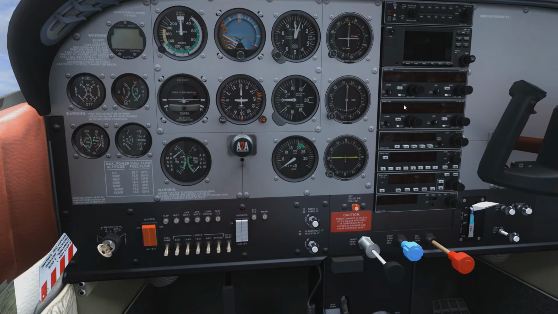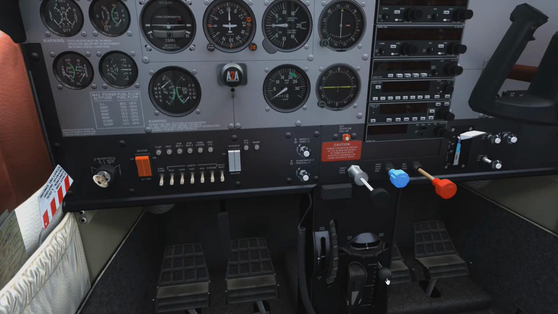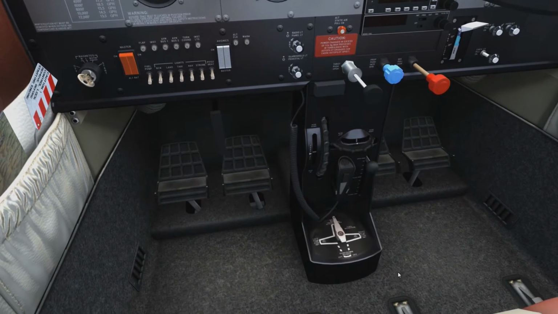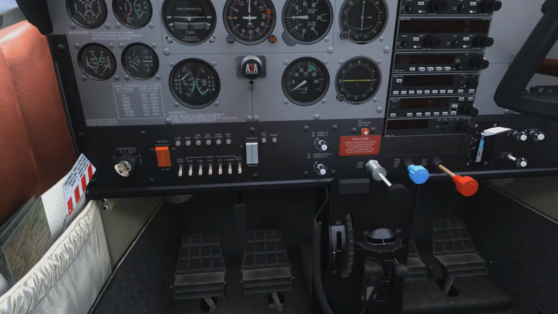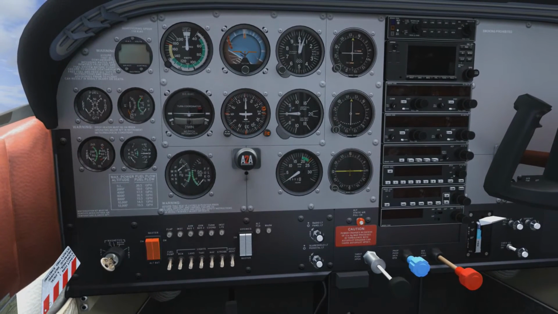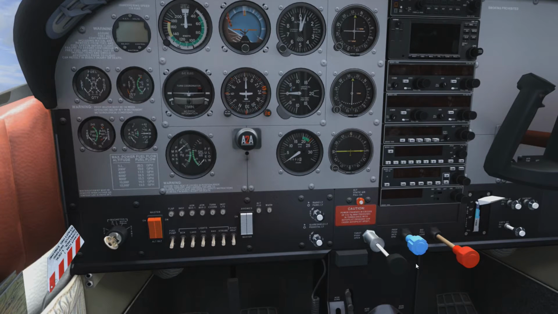Anyhow, avionics master switch is off. Right here. Cowling flaps are open. Fuel selector is showing both. Avionics circuit breakers are checked in. Alright, we'll crack the throttle a quarter of an inch. Propeller in high RPM. Mixture at idle cutoff. Propeller area is clear. Master switch is coming on.